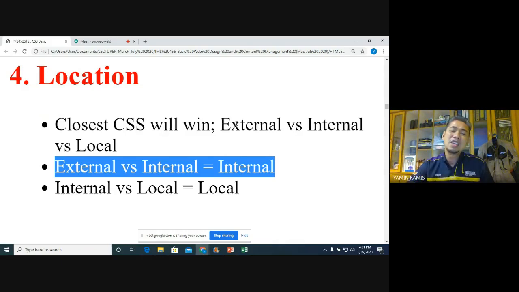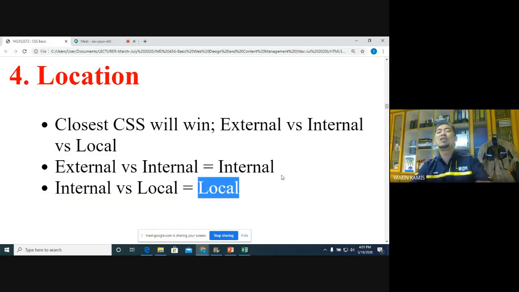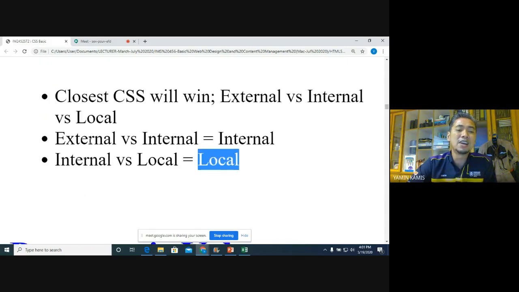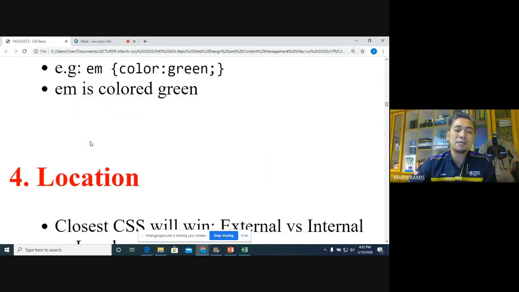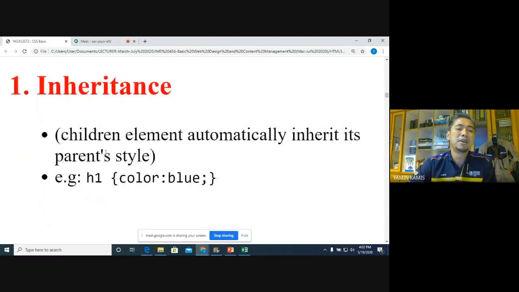If internal versus local, who will win? In this case, definitely local. Why? Because local is located in the element itself. Internal is only located at the head section, but local style is located in the element itself. So in terms of location, the closest CSS will win. So that's it, guys, the four situations of what happens when rules collide.